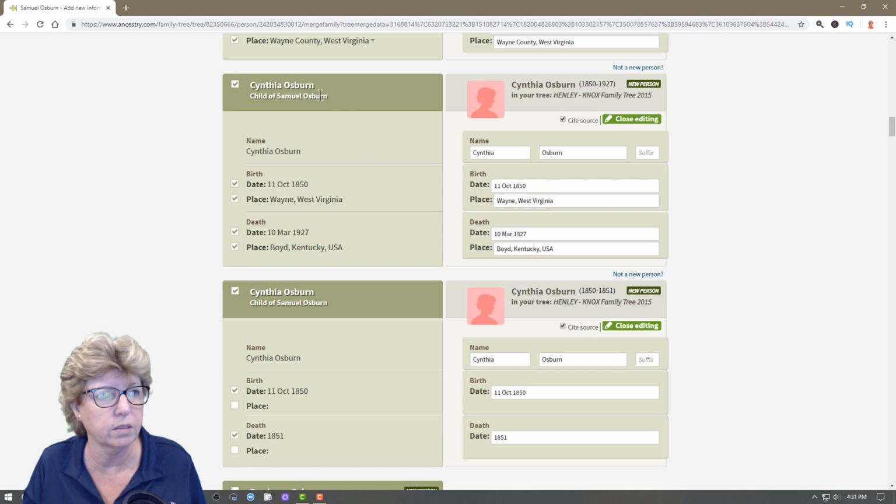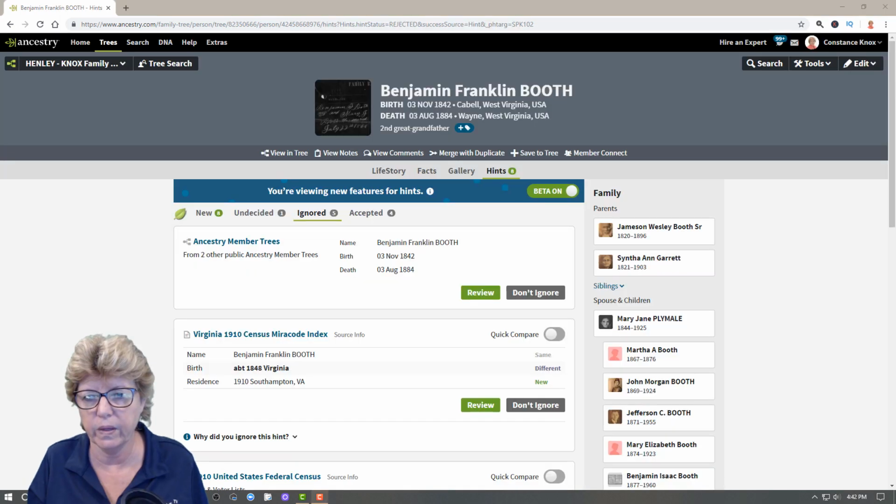So what's going to happen here is one person's tree puts Cynthia in there, and another person's tree puts Cynthia in there, and they might have slightly different information. See, here we've got Wayne, West Virginia, and you've got a death place. There's no information here that exactly matches. The death date is not the same. Perhaps this was a baby that died, or it's not a new person or whatever. But if this is the same person and you import it like this, you're going to have duplicated people.